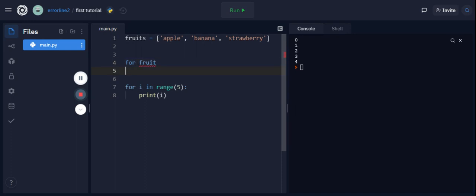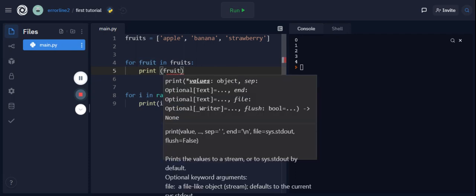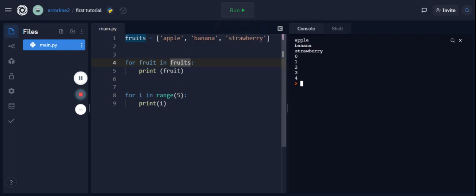So for fruit, now you can also call it i or whatever, in, not range, in the list name, so fruits, like this. And then we come down, and what we're gonna do is print fruit, in brackets. Okay, so if you run this, you see you get apple, banana, and strawberry. So it prints out anything that is in the list.